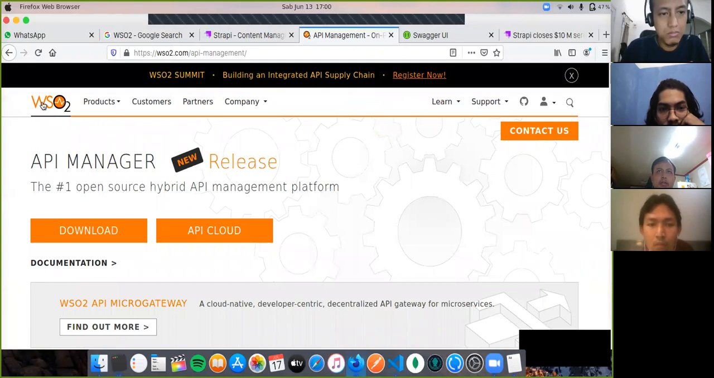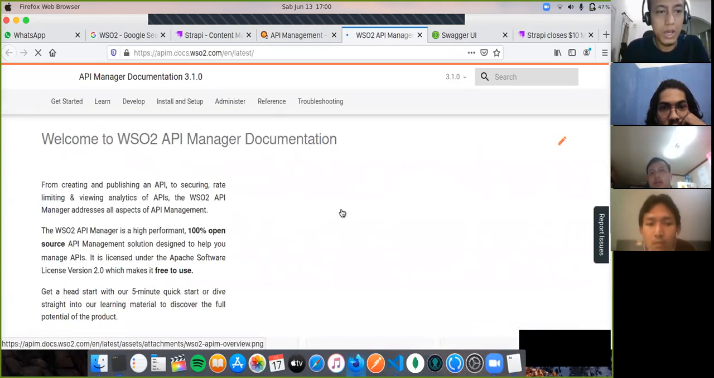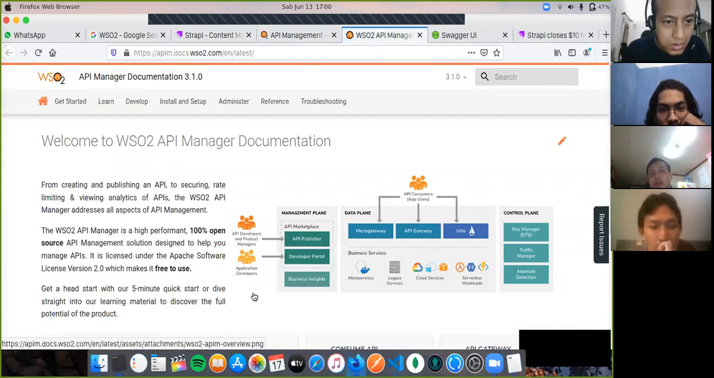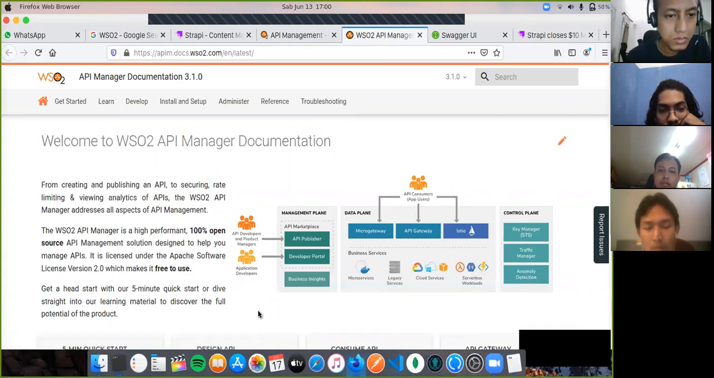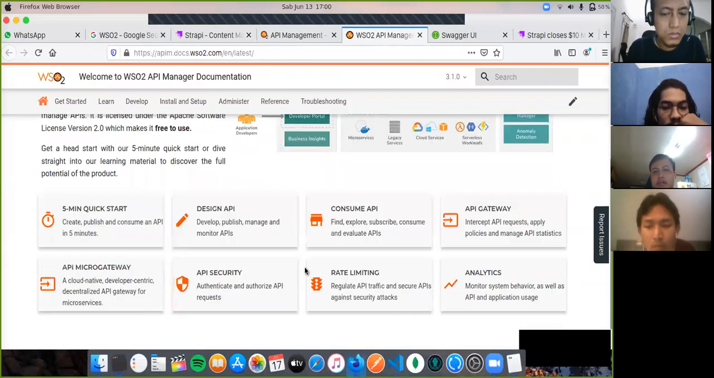API manager is actually a front proxy, and we need to create APIs as the backend of that. We just create our own API, right? Then we hook the API into WSO2, and we can track everything and configure our API using WSO2. WSO2 also enables a marketplace, so it is kind of similar to the Rapid API function.